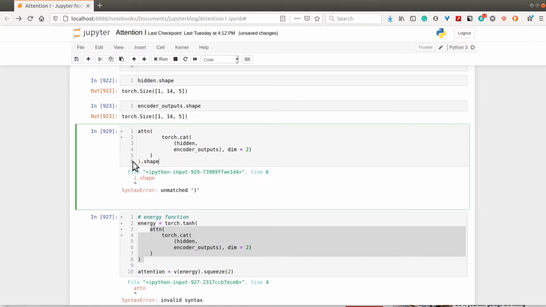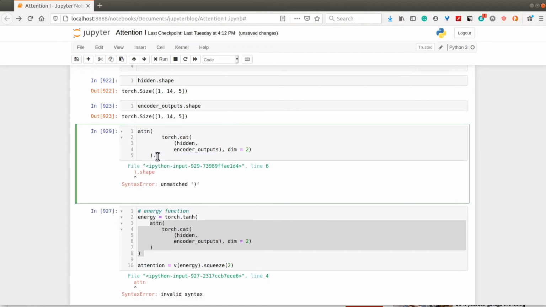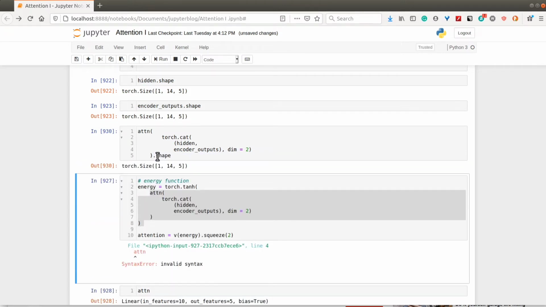I apologize to my viewers for the reduction in speed. So like I said, after passing vectors of size 10 through the linear layer, I have gotten back 14 vectors of size 5, right?